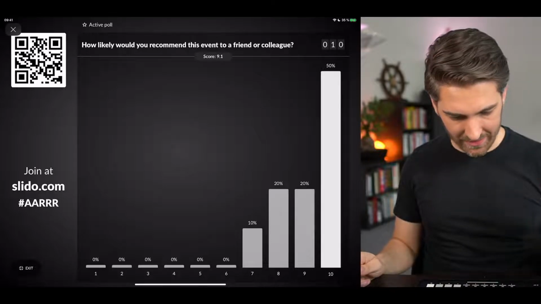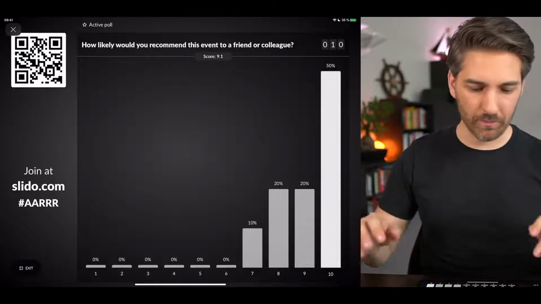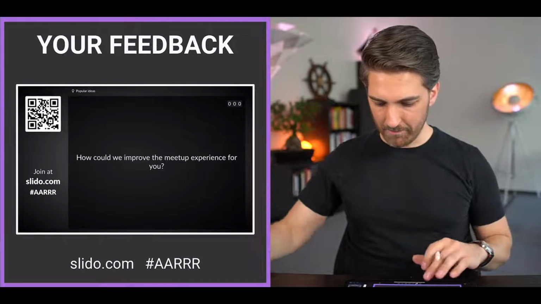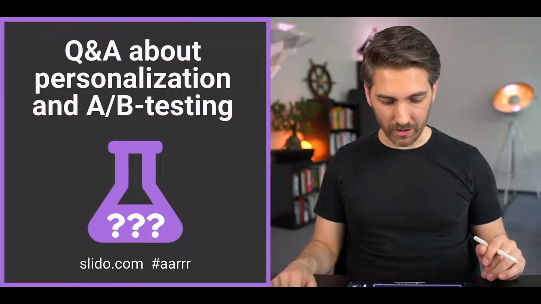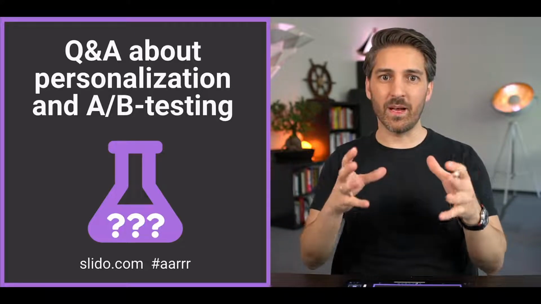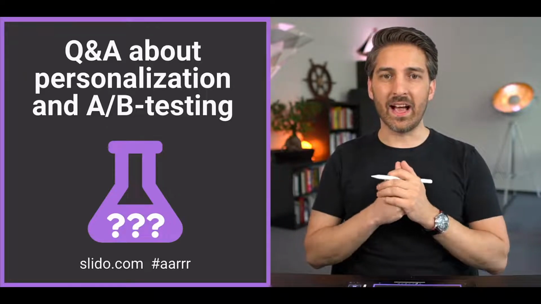So how can I switch to the question mode now, which is the key part of this section? Let's see if there are any more slides that I need to tell you about. Okay, so this is the last segment of the meetup, about personalization being the new A/B testing. And here we have time to now get into the questions that you have been asking through Slido and the comments, and that I hear from the everyday work with you guys in the coachings and in the workshops.